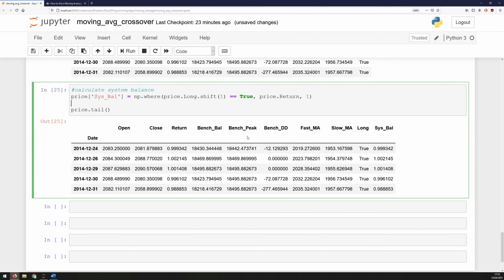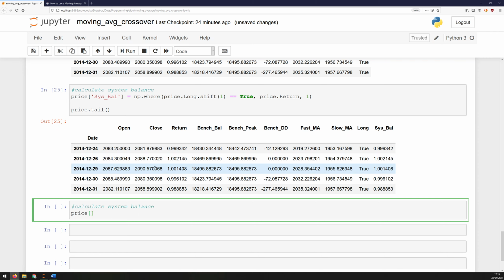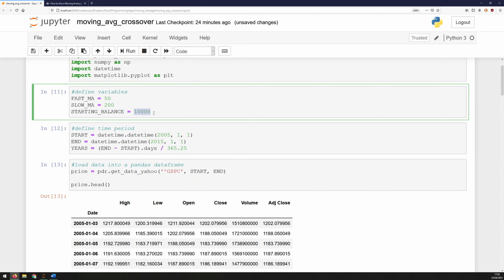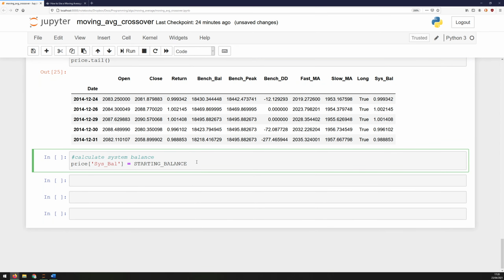I've got the return calculated, and from that I can simply move on and calculate the system balance. I will start with the exact same investment as I do for the benchmark, so I can easily compare the two. So let's say here, calculate system balance, and this is going to be another column or another series called sys_bal, system balance. To calculate this, I start with my starting balance, which I've defined right at the beginning of all this code within my variables. So here's the starting balance. I've just picked 10,000 arbitrarily because it's a nice round number, easy to work with. Starting balance, and then of course I multiply that by the system return.